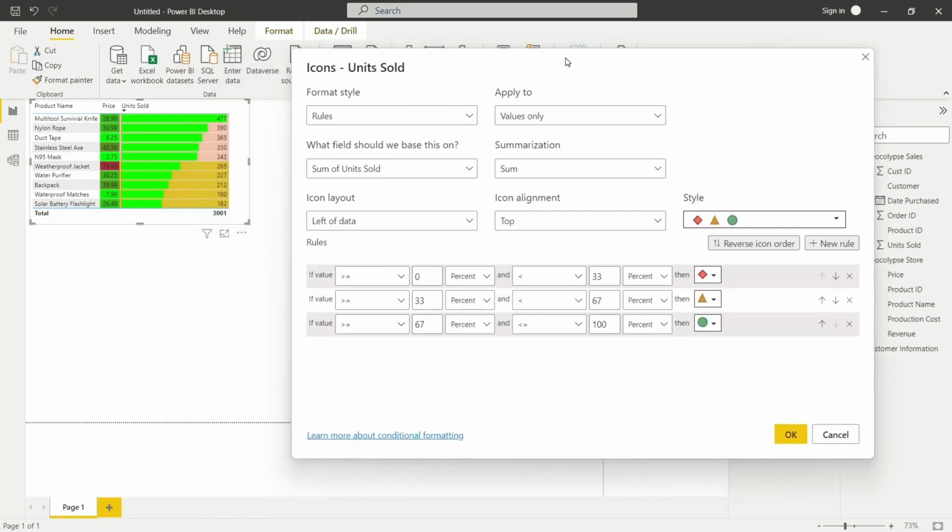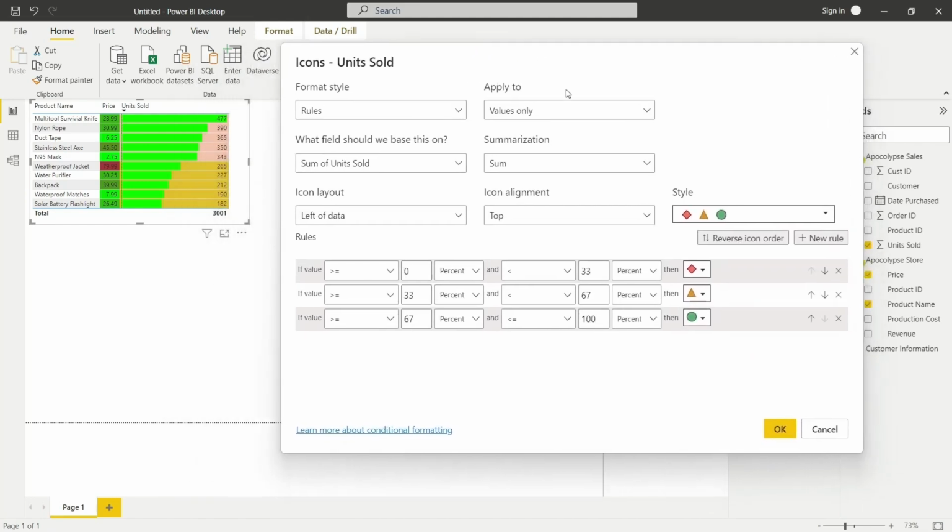Icons are very simple, extremely similar to Excel and how you've seen them, and the rules that you can apply to them are basically the same as if you're doing a gradient. And it's these if statements that we saw before. Now it auto gives us this right here, which basically says 0 to 33%, 33 to 67, 67 to 100.